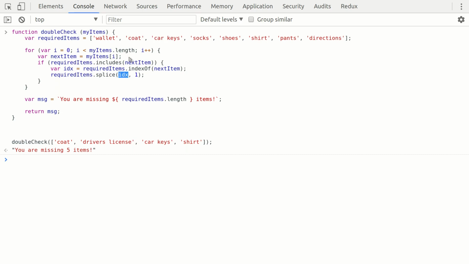So in this case, we start at index 1 and we cut one item out, and so the remaining array is just wallet, car keys, socks, shoes, shirt, pants, directions. And splice has other uses. You usually don't want to use splice, but let's just continue on.